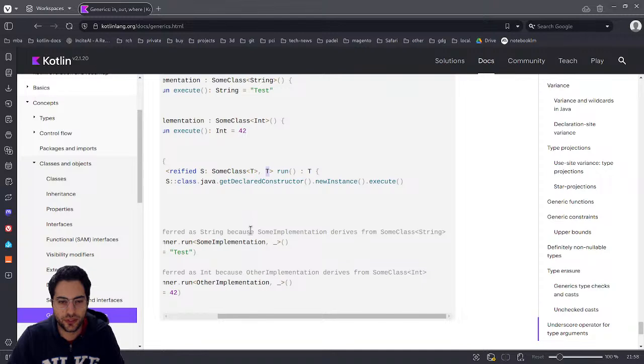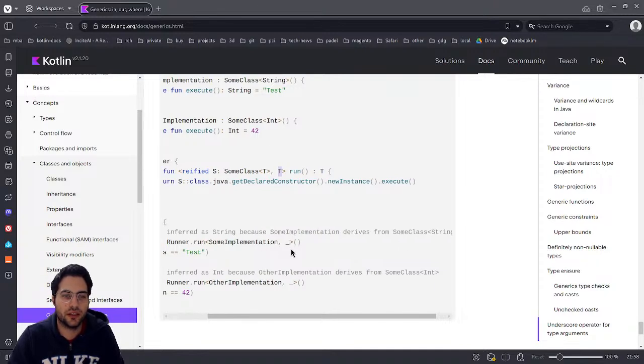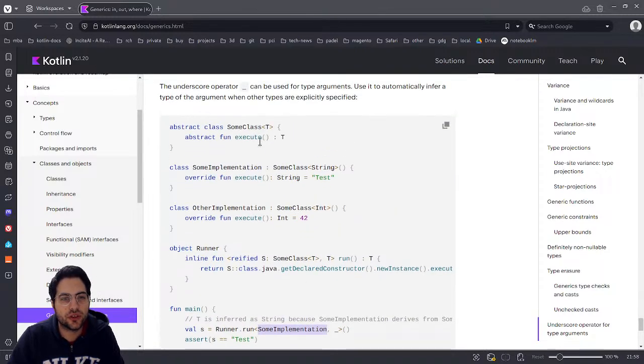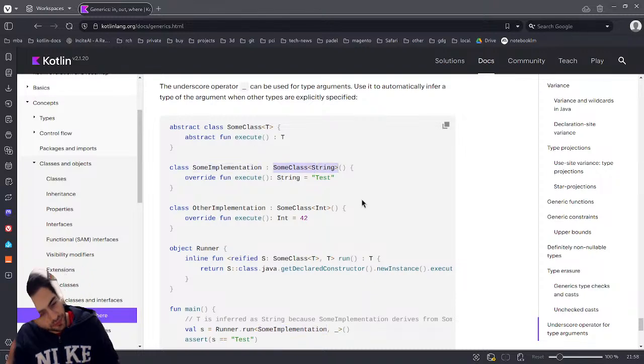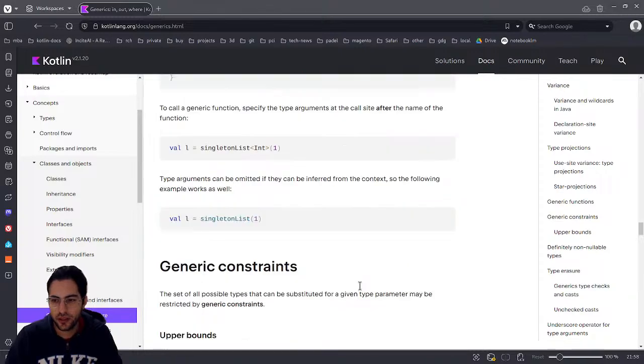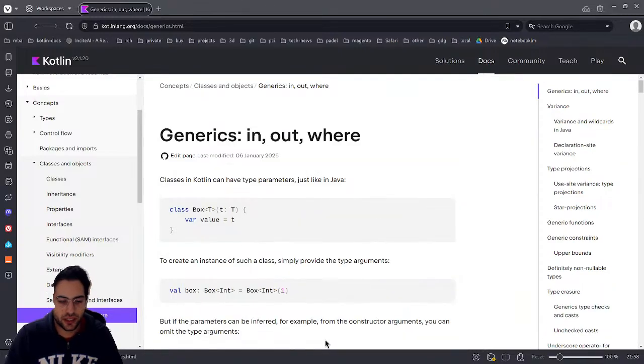As you see here, T is inferred as String because SomeImplementation derives from SomeClass<String>, and then you don't need to specify it, because it is going to be taken directly from SomeImplementation, which is SomeClass of String. So it takes String directly without specifying it. That's the meaning. Okay, we are done with generics.